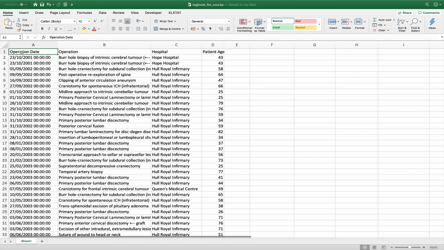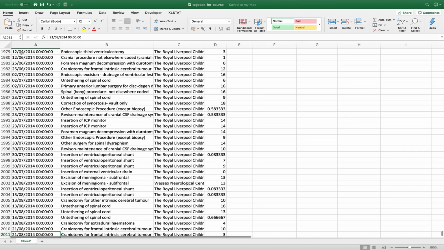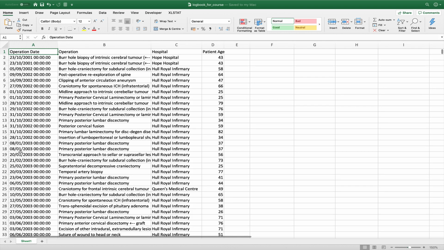If you look at it here, it has 2010 records, because the first one was the title of the column. This one gives the date of the operations, this one gives you the operation type, this one was which hospital, and this is the age. Since this is date and time, we just want to have the date.